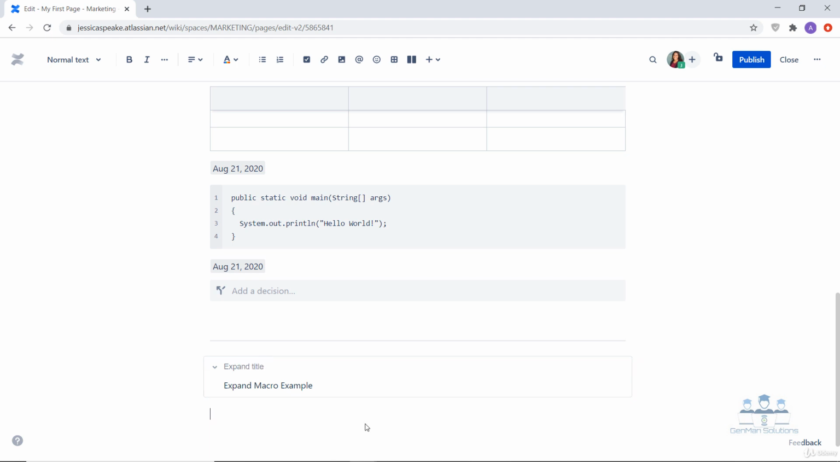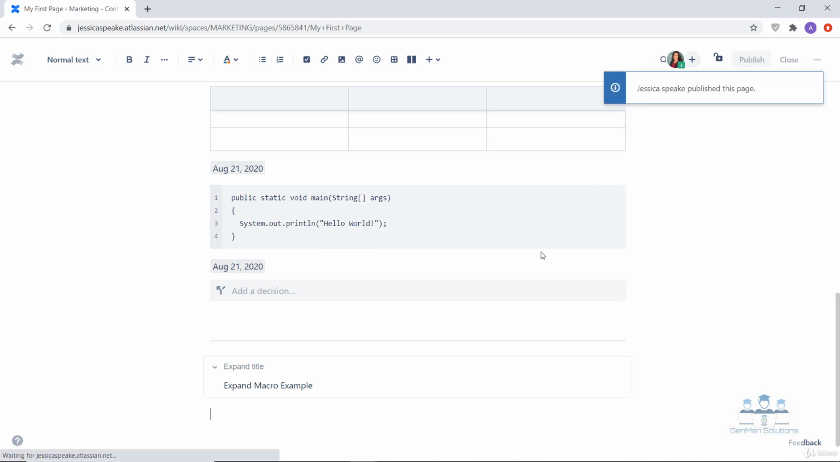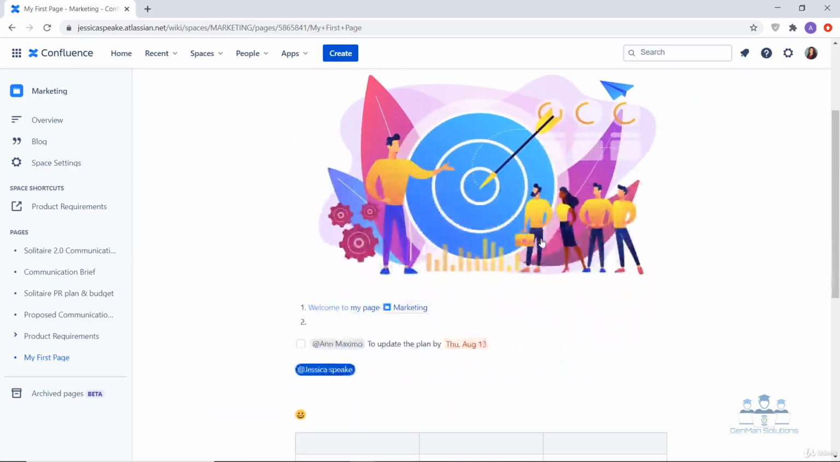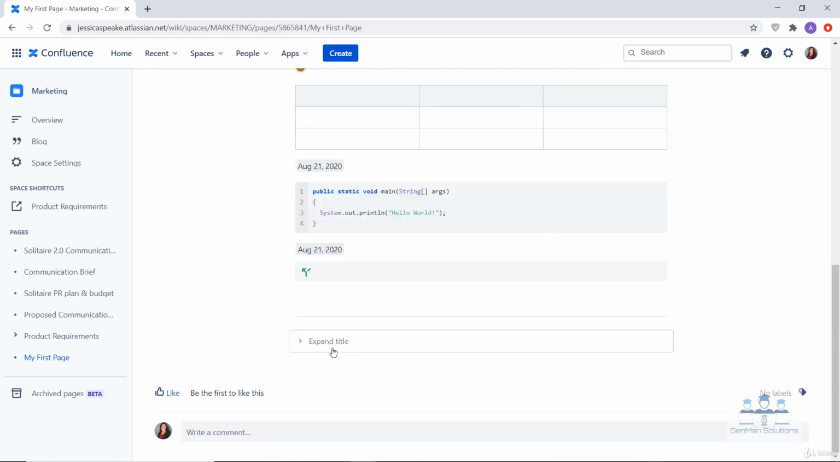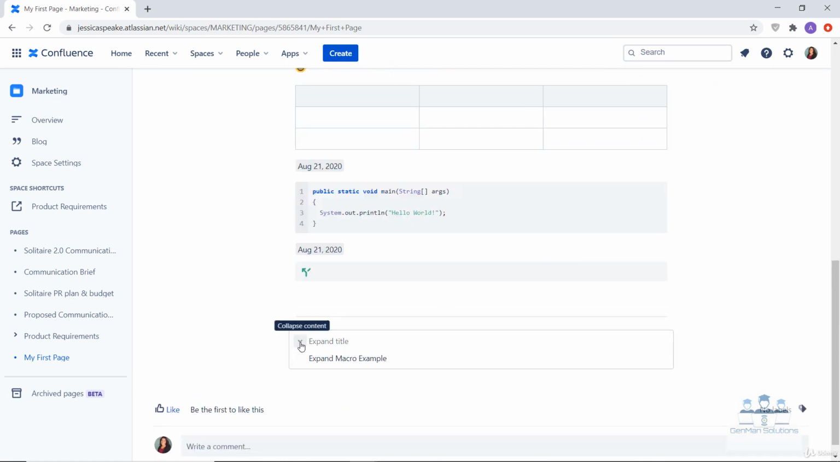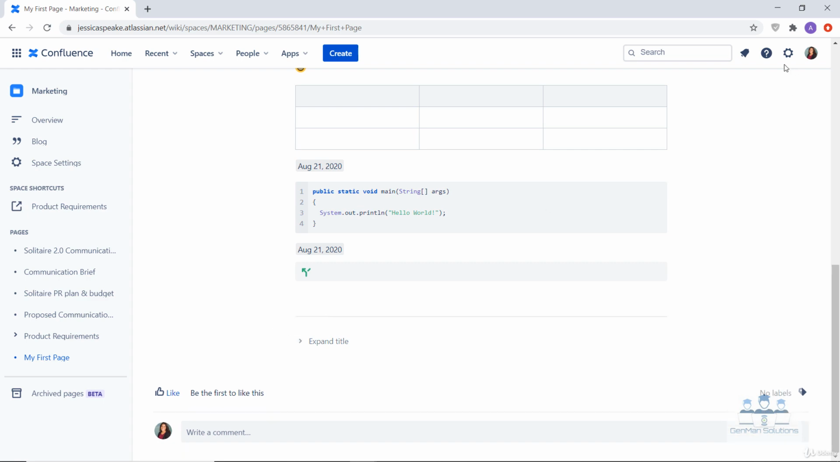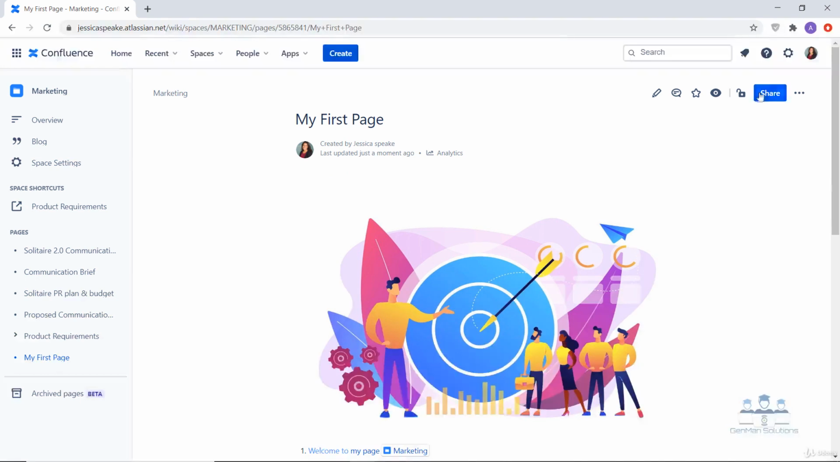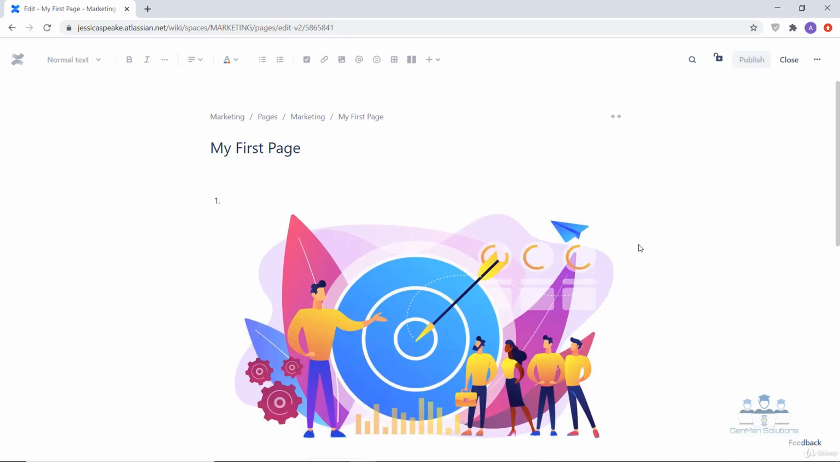So once you publish this one, you will see only the title being mentioned on the page, and you can click on this expand button to see the entire content which is there under this section. Let's get back to the edit mode.